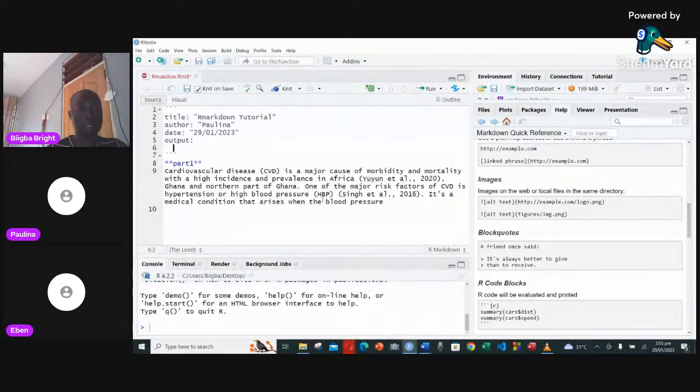For instance, you see, I just say cardiovascular diseases is a major cause of morbidity and mortality with a high incidence and prevalence in Africa. Then there is a reference here, but over here it is seen as a text, so it's not a reference. If it's a reference, when I click on it, it should take me to that.